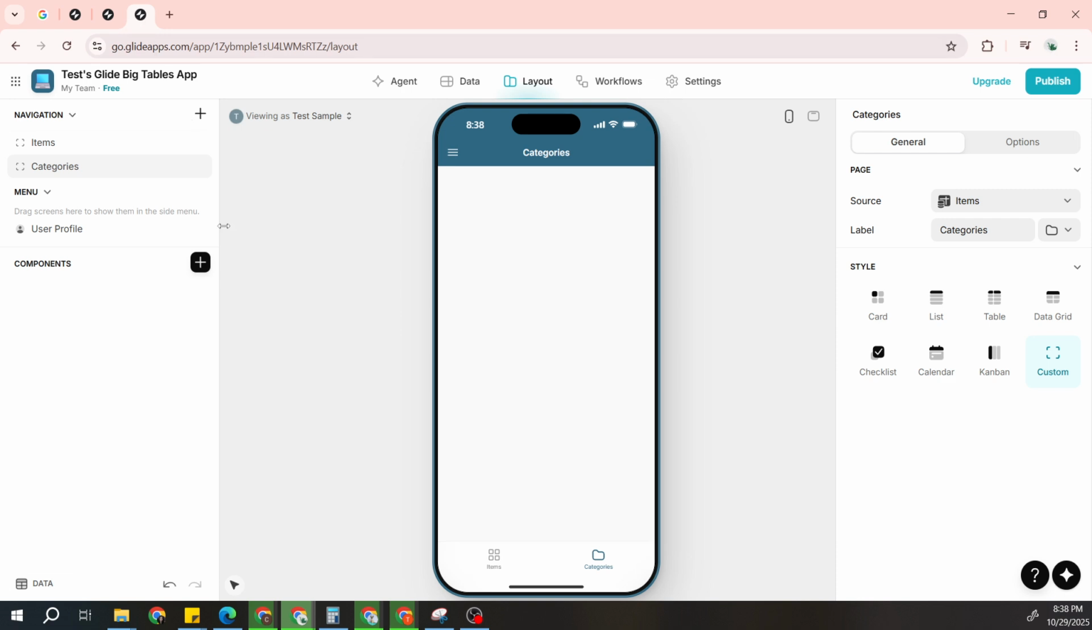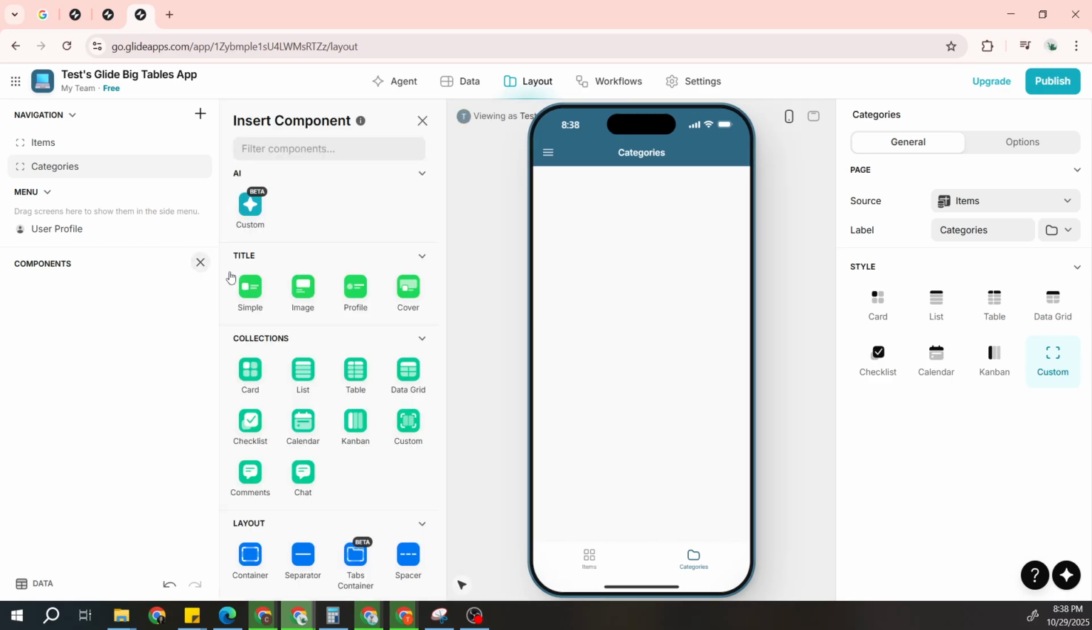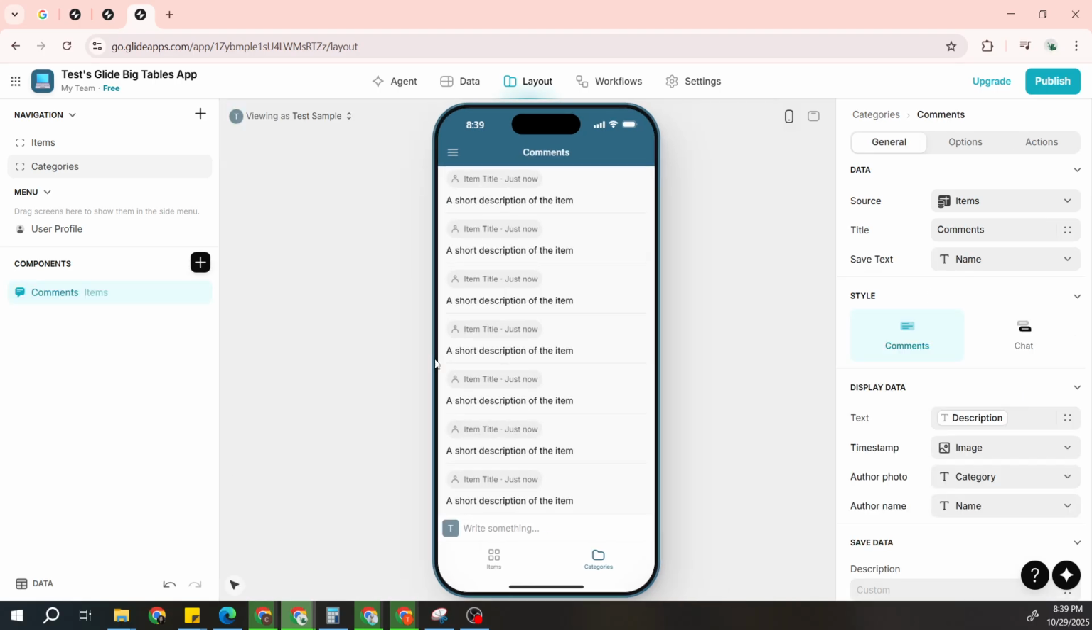Next, direct your attention to the Components section of the interface. You'll find a plus icon beside these components. Give it a click, and from the menu that appears, find and select Comments. This is where the magic happens, as this component enables your app users to post their thoughts and feedback directly into the app.